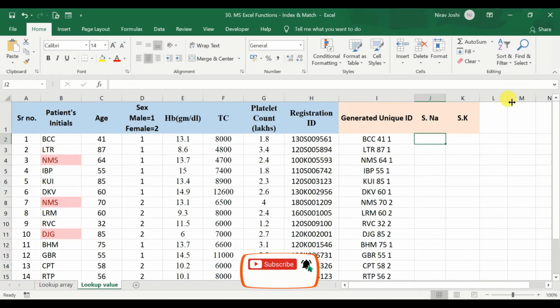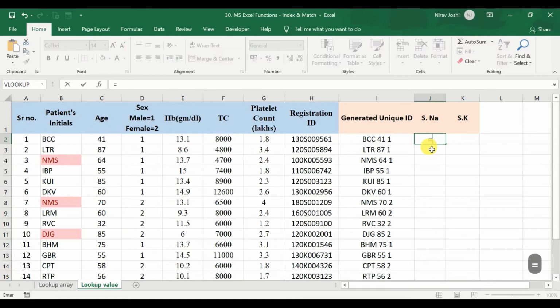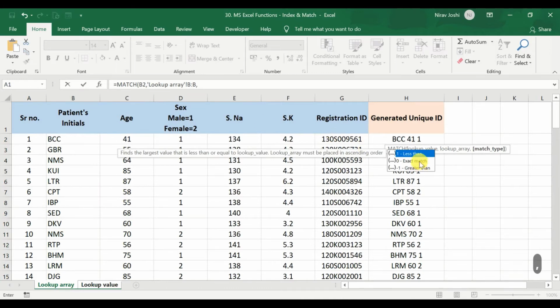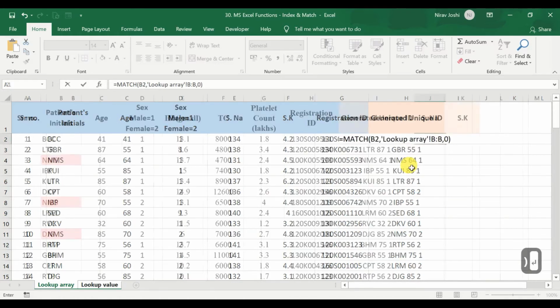So first we'll understand how the INDEX and MATCH functions work individually. First we'll see the MATCH function. Suppose we want to have the row number of a particular lookup value in a particular lookup array. Suppose I want this lookup value in this lookup array, and as we know we want an exact match. If you want other types of match, you may also use them, but we routinely match for exact. So you can type 0. The options are available like this. Complete the parenthesis and press enter.